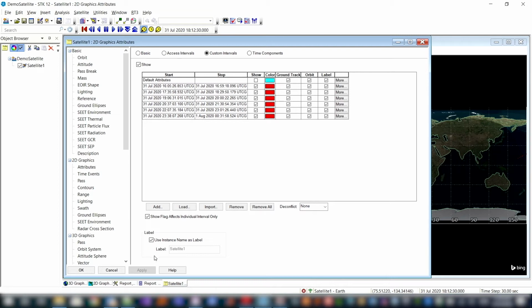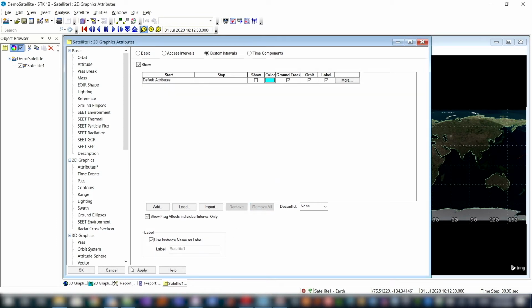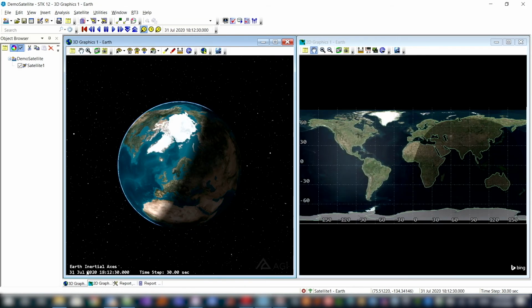So that's what this script that I've written does for you. It goes through your pre-made interval file, reads through it, and then makes a new interval file that has all of the right scenario intervals in it. So we're going to remove all of these first. Yes, we want to remove all the intervals, and then OK to save and exit out.